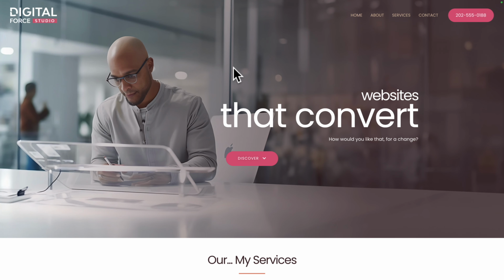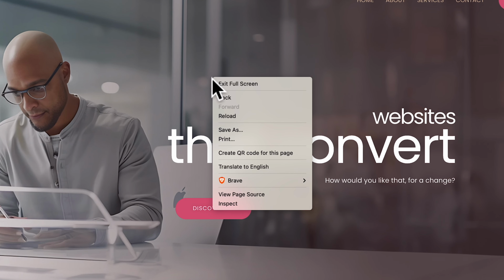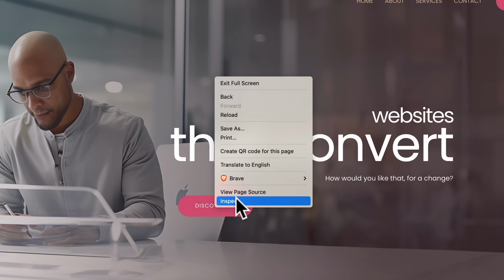Now, one thing you can do to fix that is to open your website in the Chrome or Brave browser, then right-click anywhere on the page and click on Inspect.